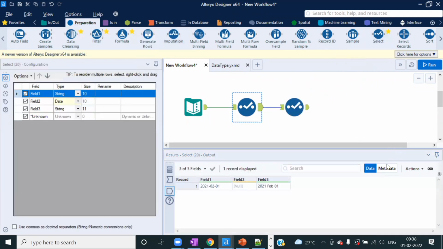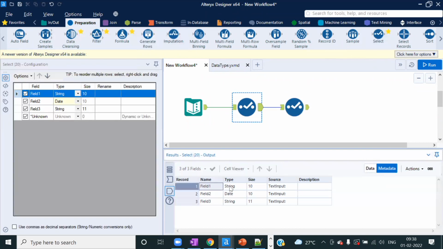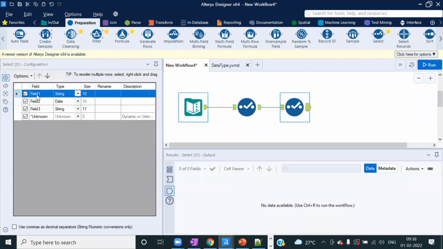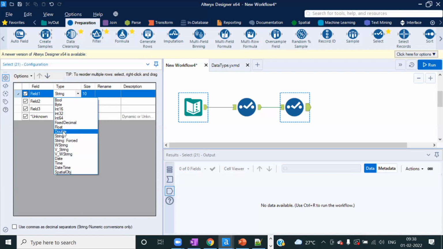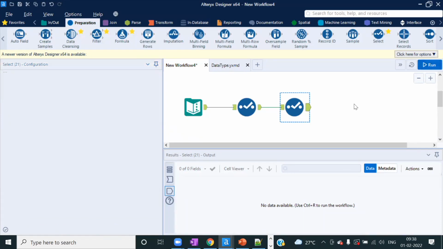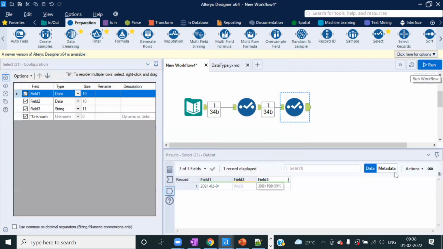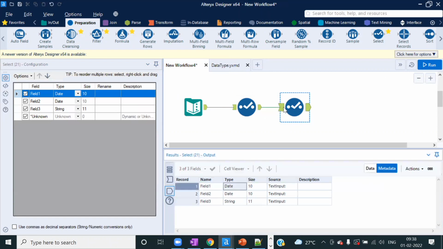Now in the output, my field 1 is a string, yes or no? Yes, sir. But tell me what format is it? It is in date format. So if I convert field 1 string to date, will it work or not? It will work, because Alteryx will understand. See, it is working. If you go to metadata, it is date.